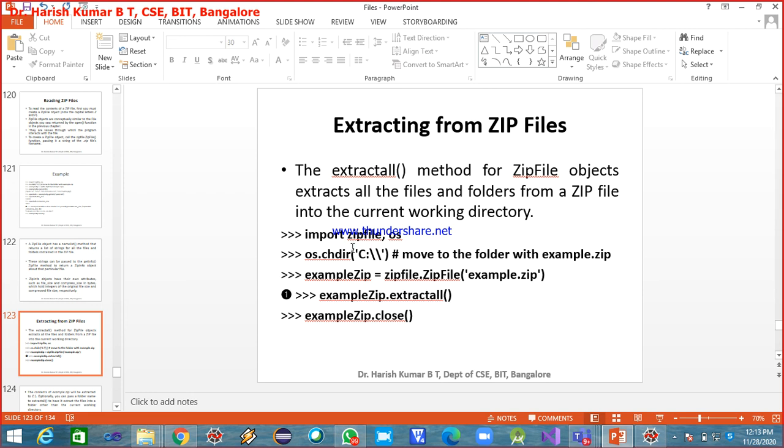Okay, so by doing this os.chdir, I've changed my directory. Now this will be my present working directory. So by default it is going to extract all the files to your present working directory. In case you're not doing this os.chdir, even then you'll have some folder as your present working directory, so it gets extracted there. Once it is extracted, then you can go for closing, exampleZip.close.